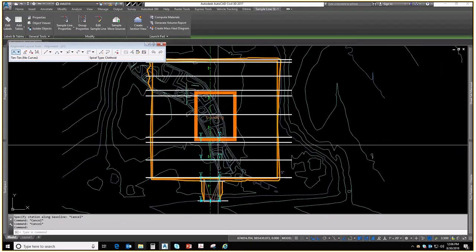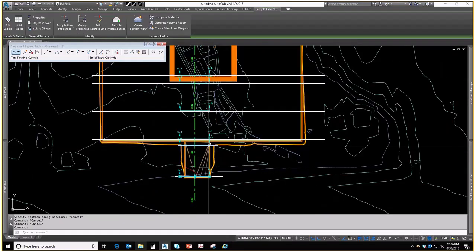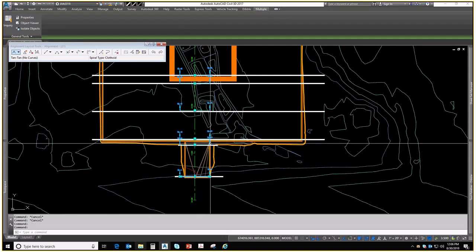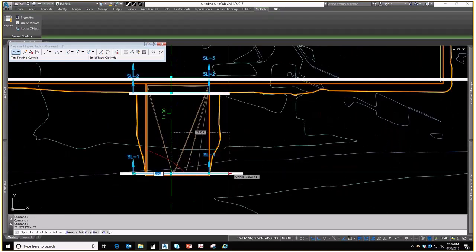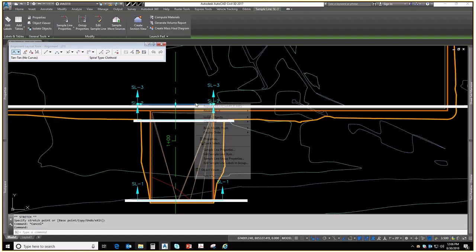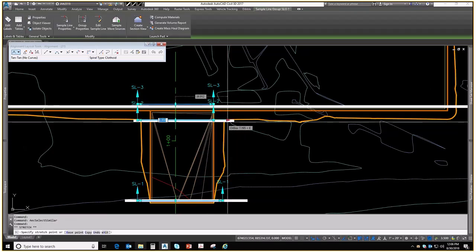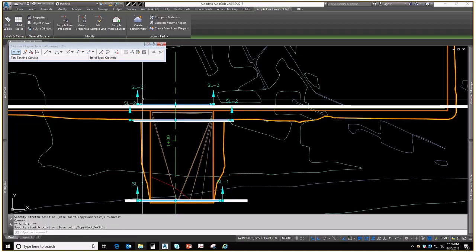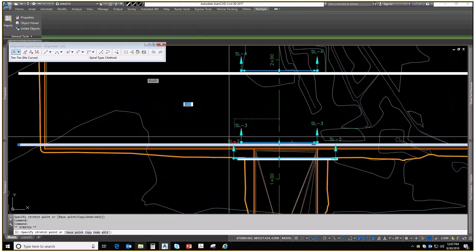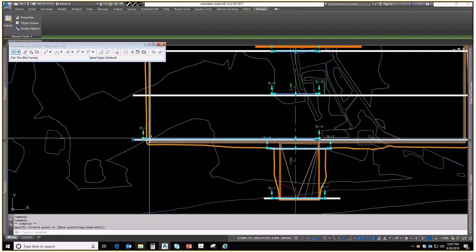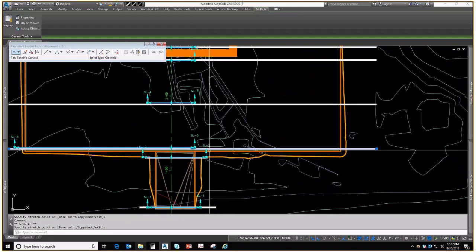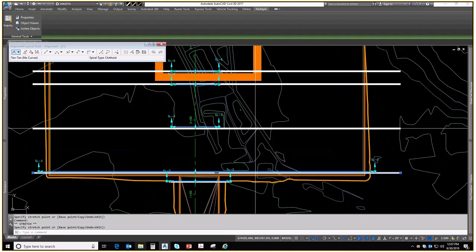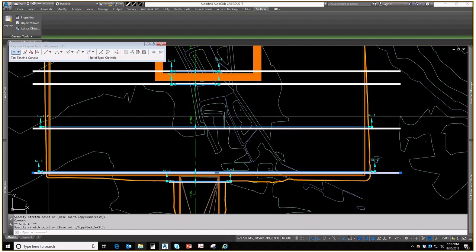You would go on and add it at each one of those. I'm not going to do that for time's sake. So then you could adjust it to be here. You want to make sure you capture both proposed and existing. Go there, there, there, there.